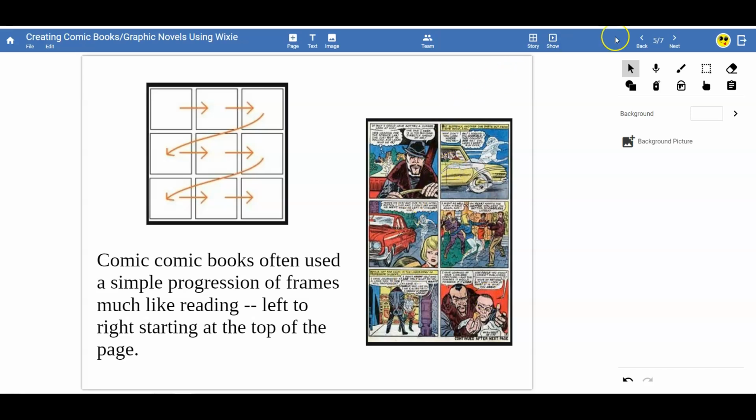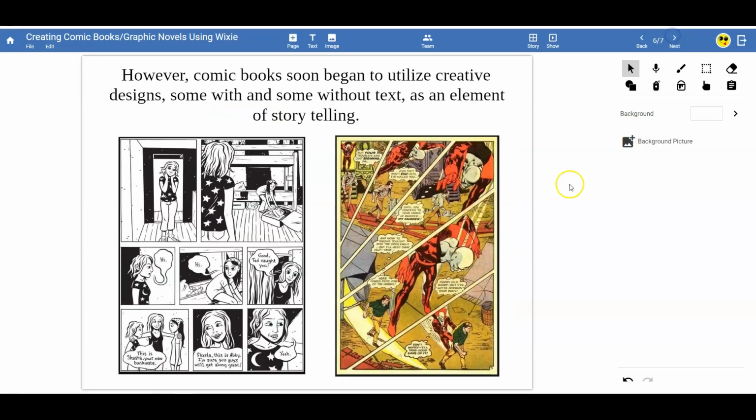The wonderful thing about comic books and graphic novels is that you can use the different layouts as a story element. Do you want to use color? Do you want to use design? You don't have to do it each frame at a time and have each frame be the same size. Here we have a graphic novel where the first 2 frames are rather large, taking up almost half the page, and then the 6 smaller frames are below.